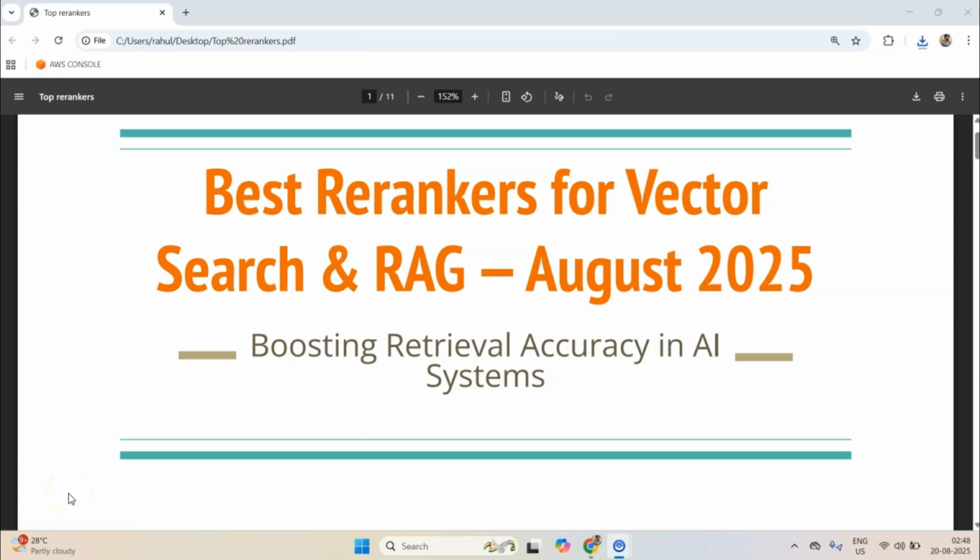Today we are diving into one of the hottest topics in retrieval augmented generation, also known as RAG, and the topic is re-rankers. Specifically, I'll walk you through the best re-rankers which are available in August 2025, some of which I have personally tested, but some of them I know my colleagues and my friends are using. So yeah, let's get started.